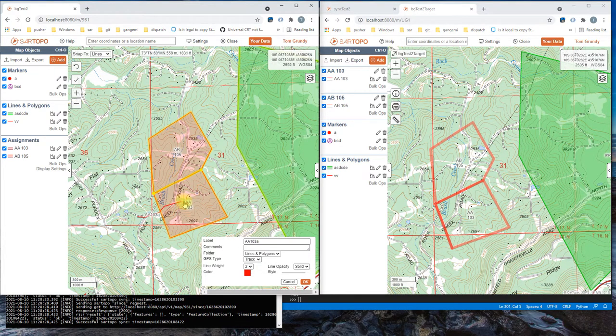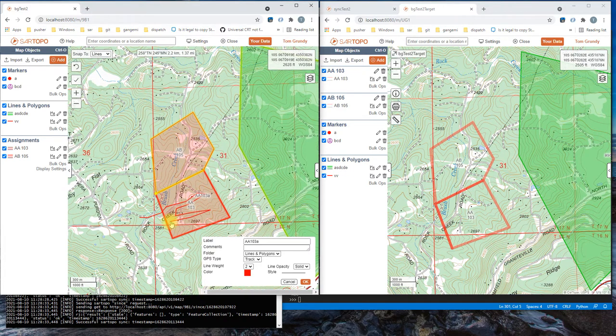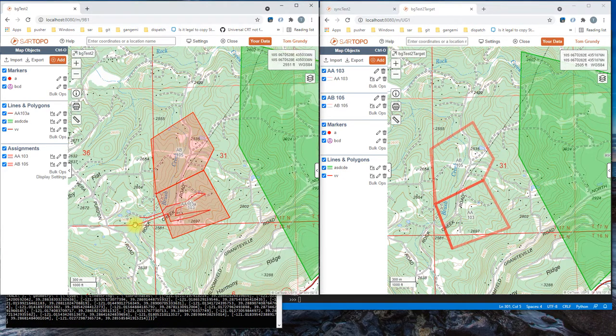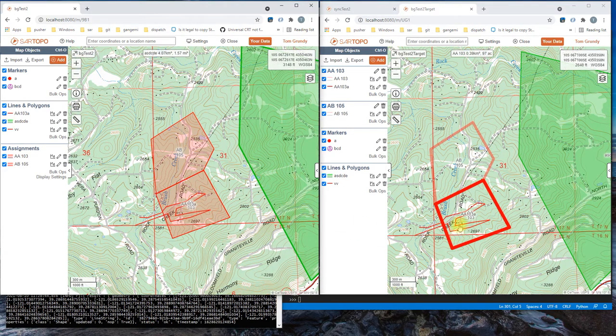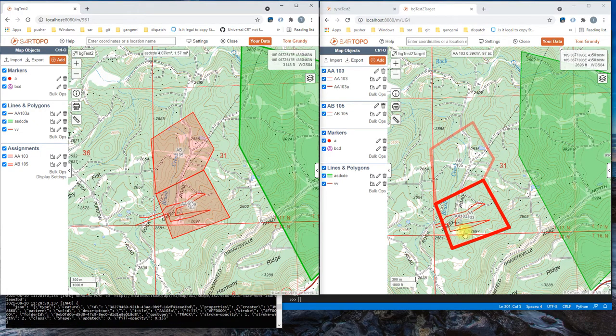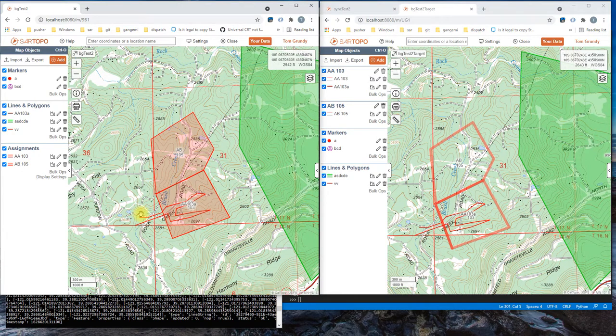Let's say they enter the assignment, they do some wandering around. Now normally you would be importing these from a GPS, or they would appear as finished app tracks, either way. So notice as soon as I finish that there, it's going to import that shape, and it's going to crop it to a little bit beyond the assignment boundary here. Let's do another one for AA103A.